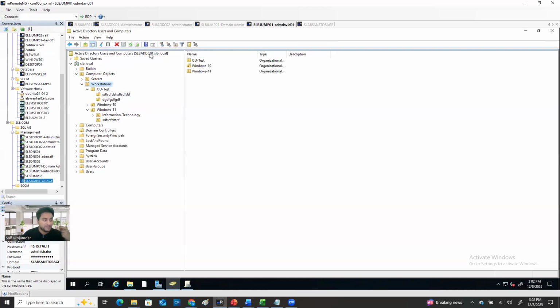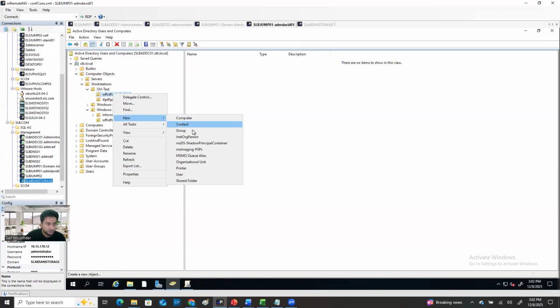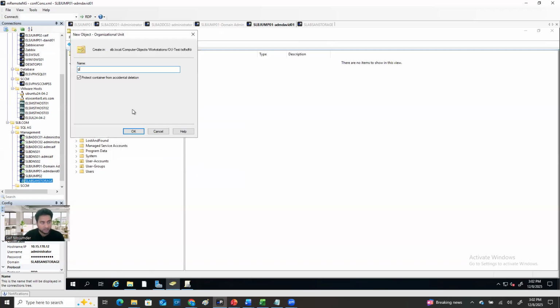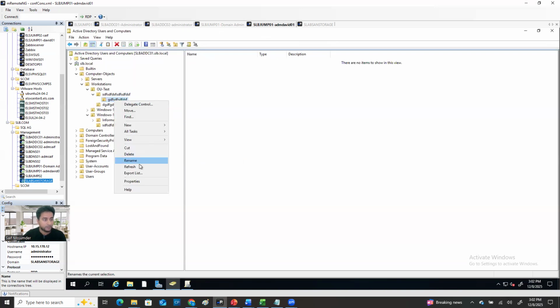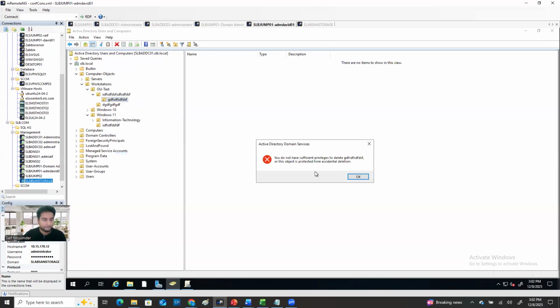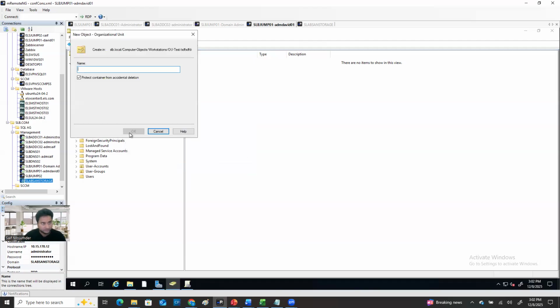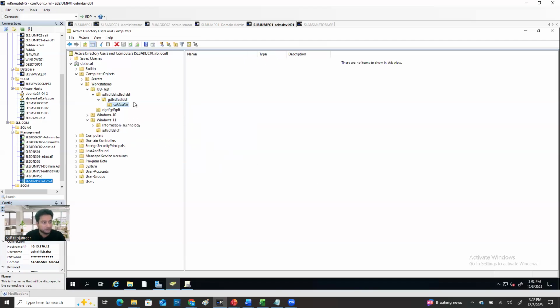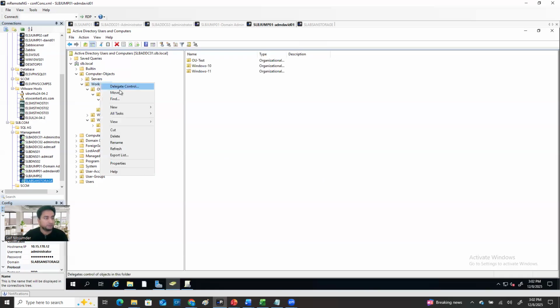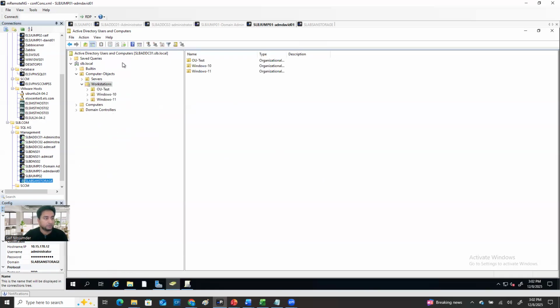So David01, he is able to create a computer OU, sub-OU, multiple sub-OUs he can create, but he cannot delete it. He can create here another sub-OU. See? He can create a sub-OU, but he cannot delete it, right?